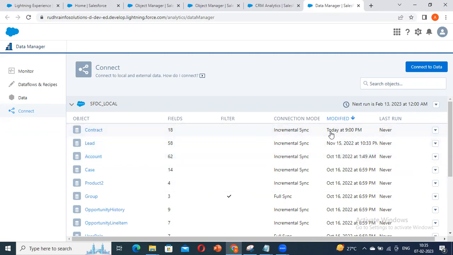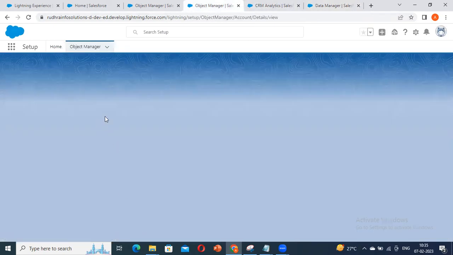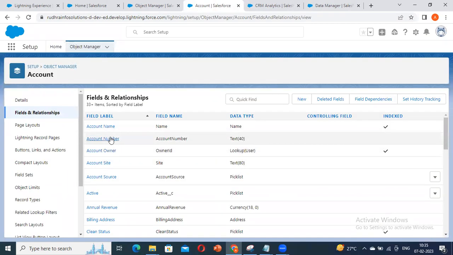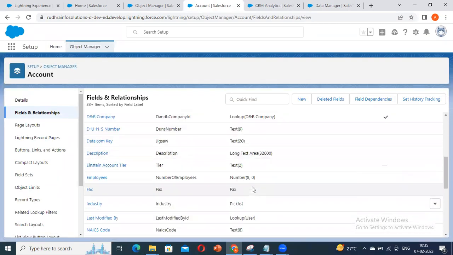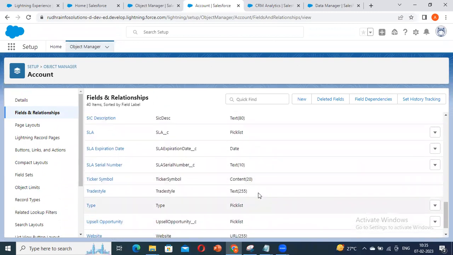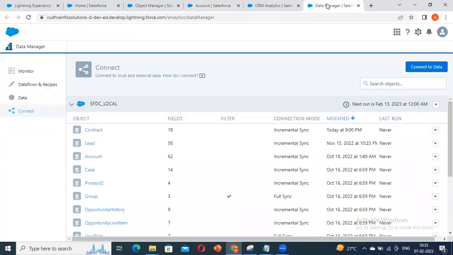But there is one problem in the incremental sync. For example, there is an account object which has been created already. If you go to the account object manager here, and any new additional fields have been added, or for any field, there can be a formula field here, and the formula has been changed. It means that for the old values which we have already created as a data set, the values will not change. We will be showing the wrong values.